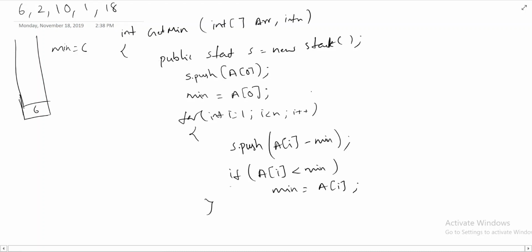We're done. This is a return minimum. We have implemented the stack now. It's not a return thing, it's a void. We just implemented the stack. It doesn't return anything. We have a stack now, a complete stack.